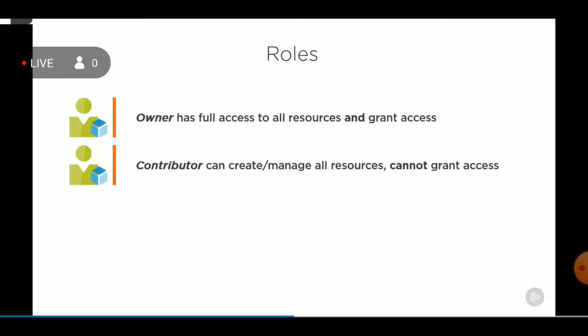Now, be mindful with these roles as they only apply to the resource itself, not what the resource may contain. So for instance, a storage account contributor can manage storage accounts, but does not have access to the data within. Again, they can manage the account, but they do not have access to the data. That's an important concept for the exam. And then we have reader.